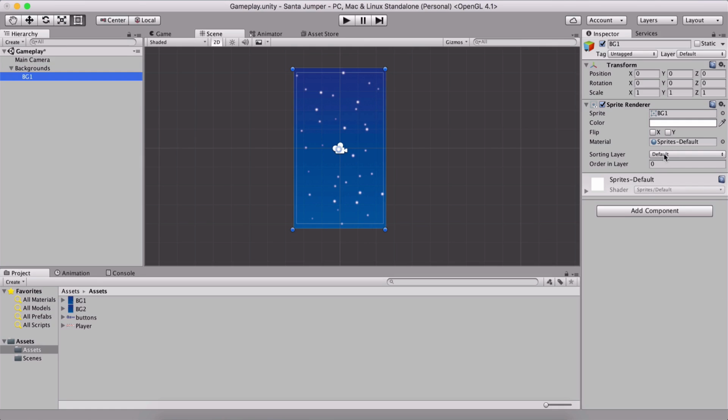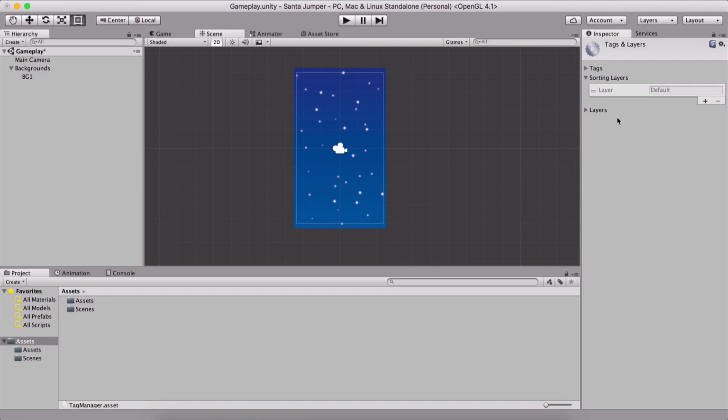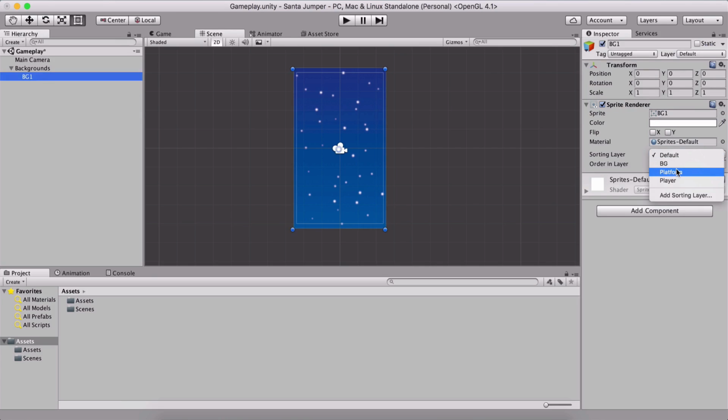Now, what I also want to do is add sorting layers. Sorting layers determine how our game objects are rendered on the screen. If I click add sorting layer, I click plus here, and I'm going to add BG, for the background. I'm going to click one more time for the platform, and one more time for the player. So we're going to have these sorting layers for the BG, platform, and player.